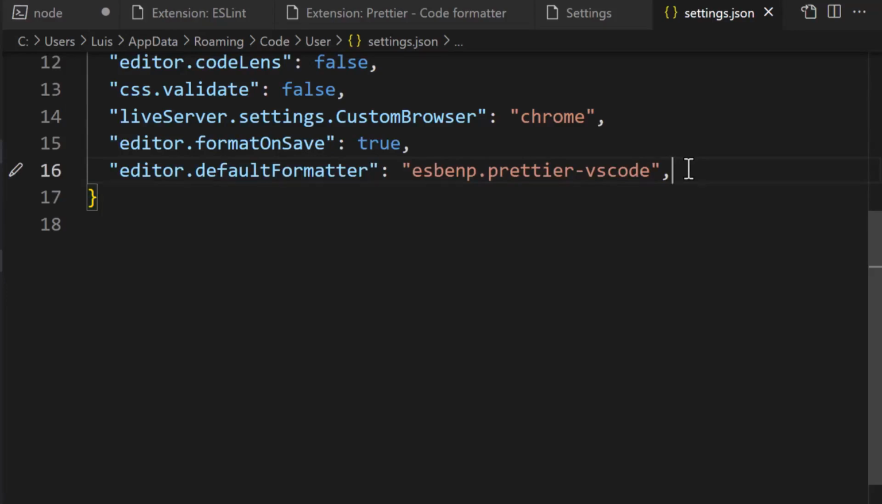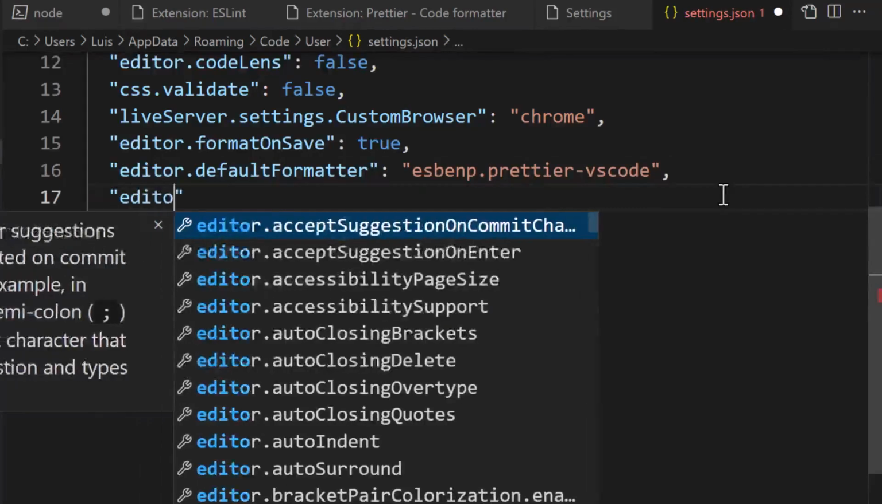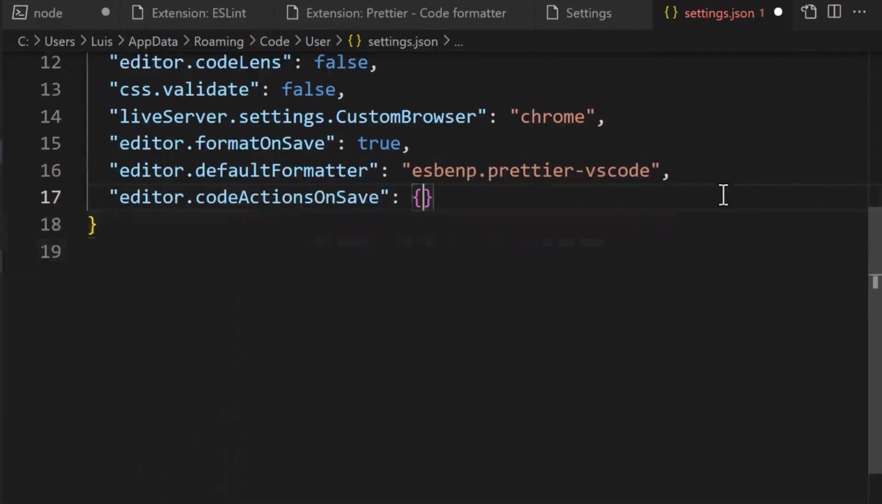In my file, I've already added a few settings. You do not need to copy these settings. Most of these are a personal preference for my projects. At the bottom of the file, add an object called editor.codeActionsOnSave.